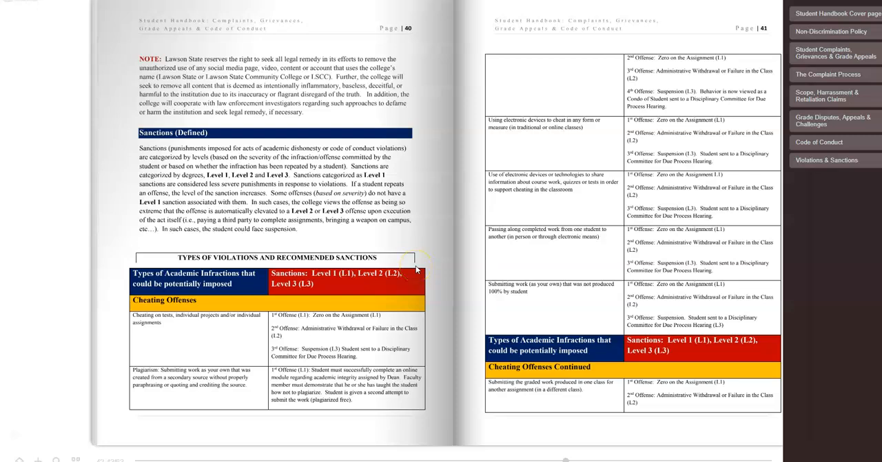So it's incumbent upon you, again, to be aware. So that's it. I just wanted to introduce you to the code of conduct and your due process rights.